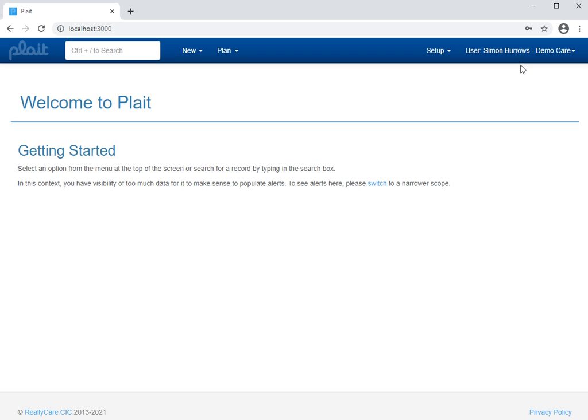On the home page, you would generally see alerts for any events and any other records that are visible to your current organization. So that could be events that are unallocated, it could be qualifications that are soon due to expire, and so on. What we've done is we've prevented alerts from being displayed when your current context is too large for those alerts to be practical to use. So in my case, at the DemoCare level, I'm being told that I have visibility of too much data for it to make sense to populate alerts.